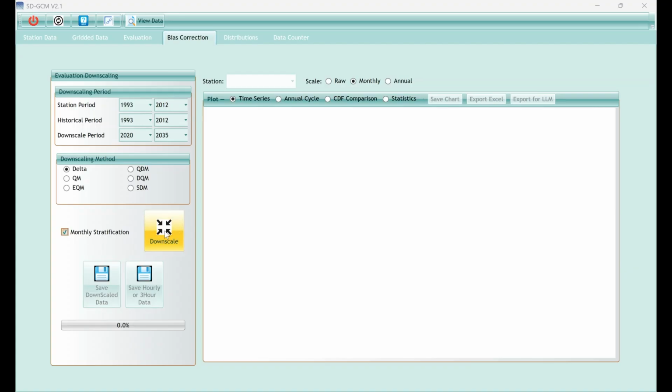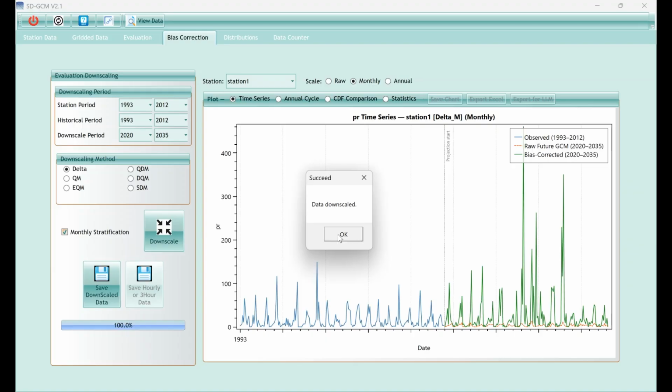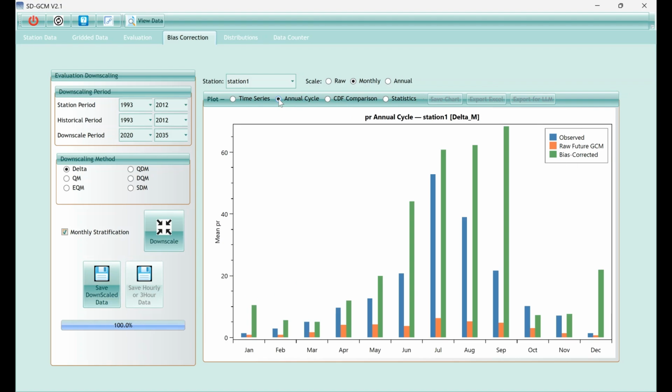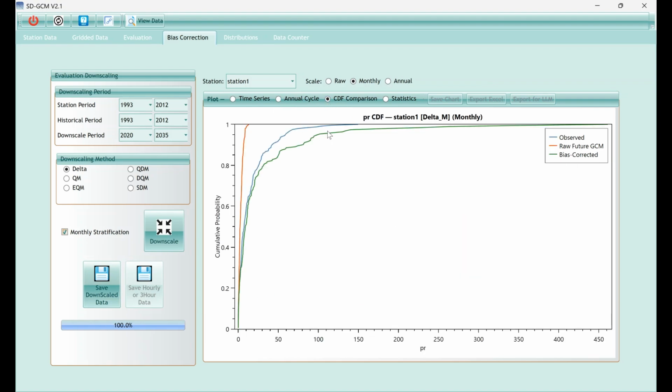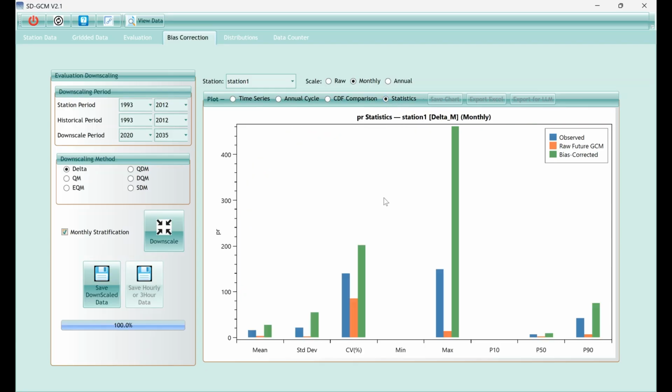The blue line is observed precipitation. Orange is the raw future GCM, and green is the bias-corrected future projection. The annual cycle compares the 12 monthly climatological means and reveals how the correction changes the seasonal precipitation pattern. The CDF shows changes across the complete distribution, including low values, median conditions, and the upper tail.